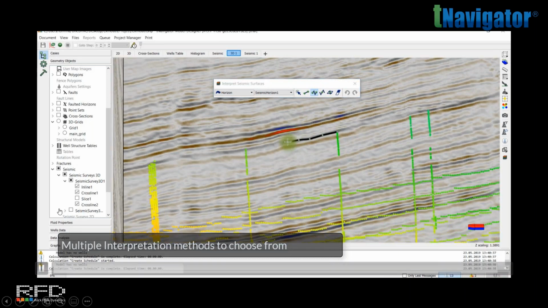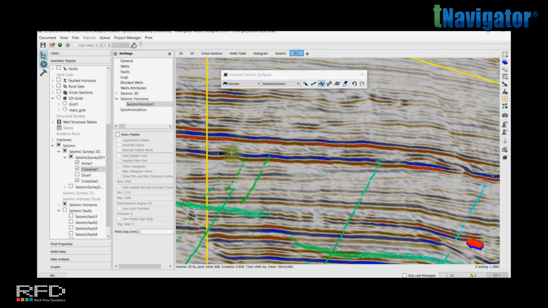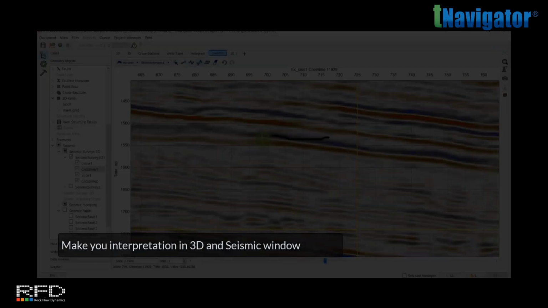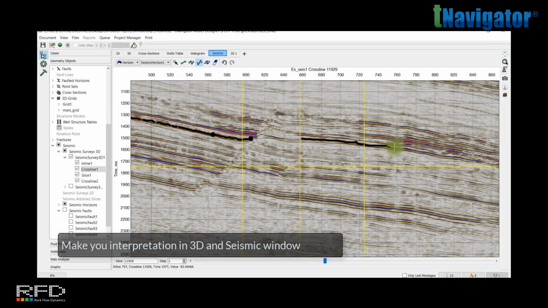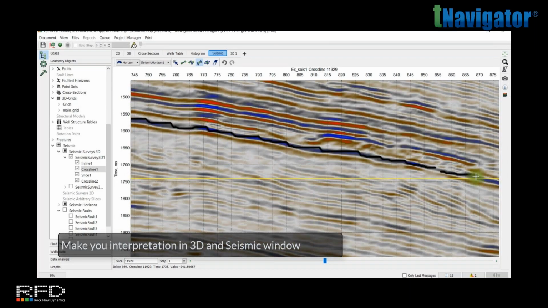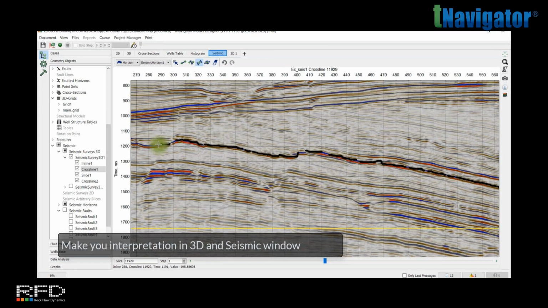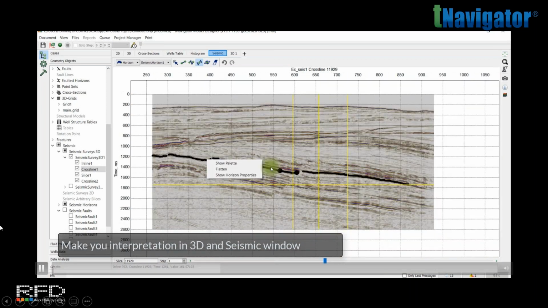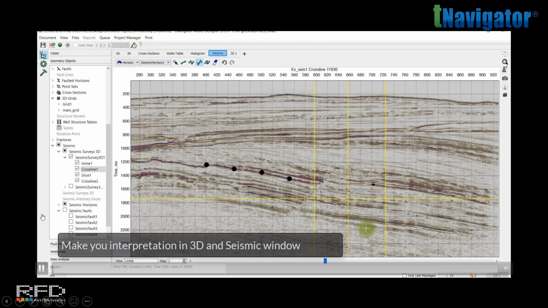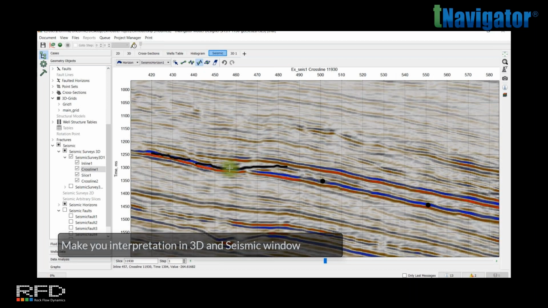So here we're editing our horizon accordingly, using our 2D auto tracking. We start to make our interpretation within our seismic window. Start to correlate. Using a rubber tool, if we make a mistake, we can easily remove that, go back, carry on picking our horizon.